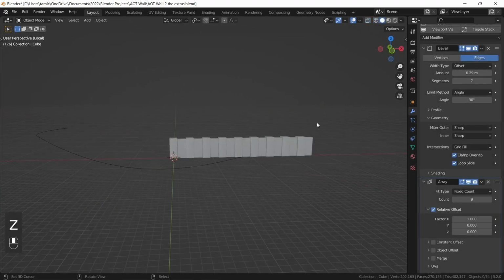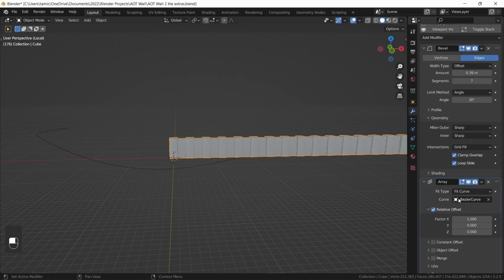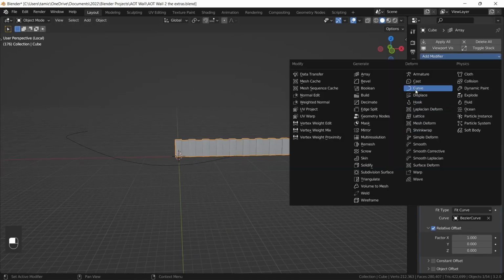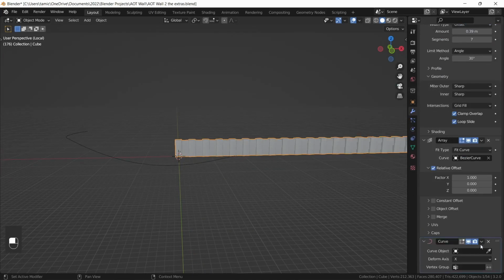Instead of having a fixed count and manually having to determine how many walls I need to fit the curve, I change the settings from fixed count to fit curve. Then, to have the walls actually follow the curve, I add in a curve modifier, select my Bezier curve. Now my walls are aligned where I want.